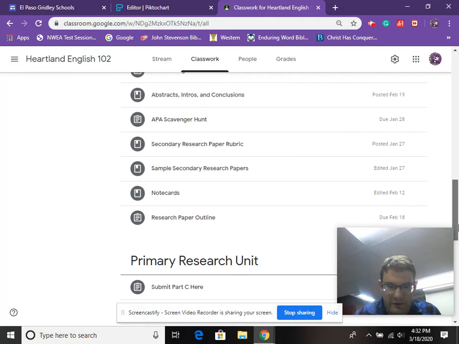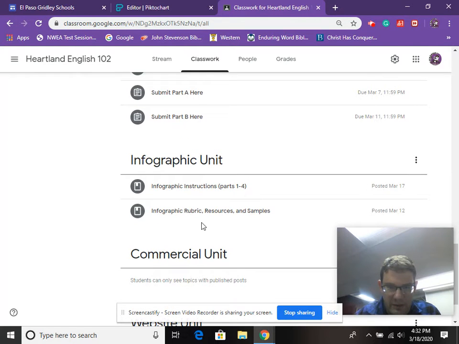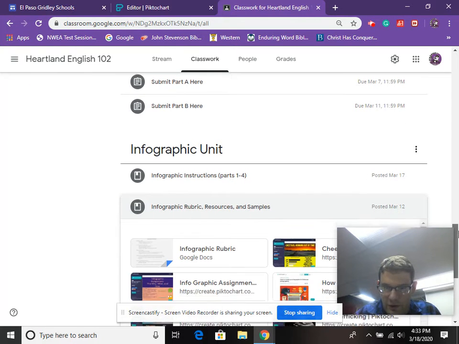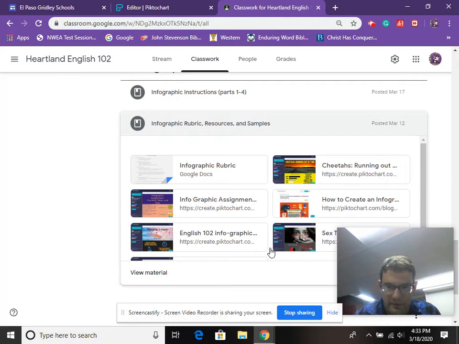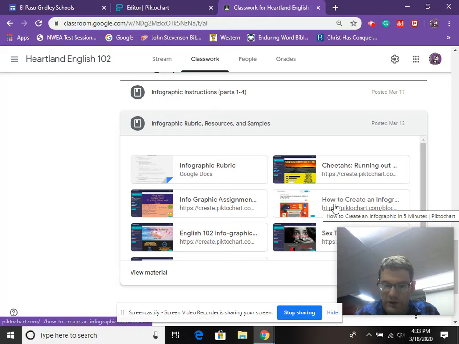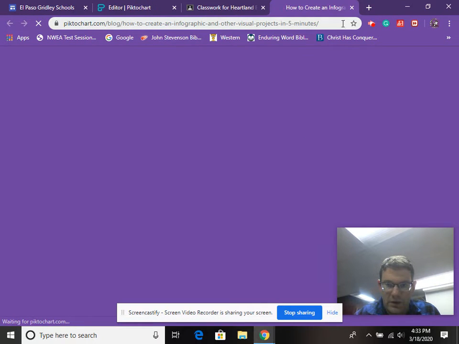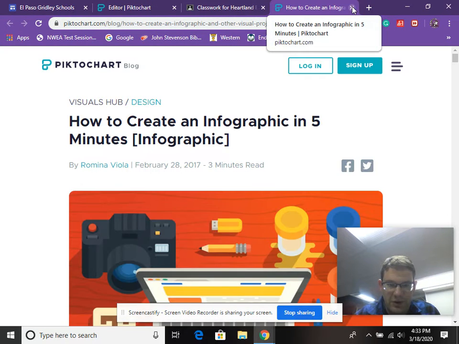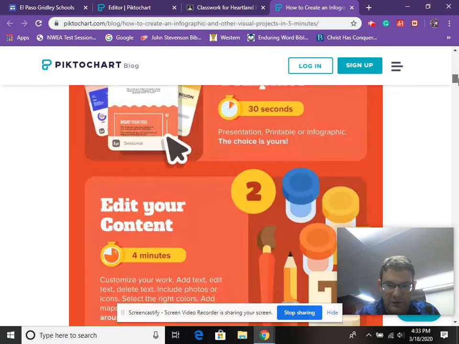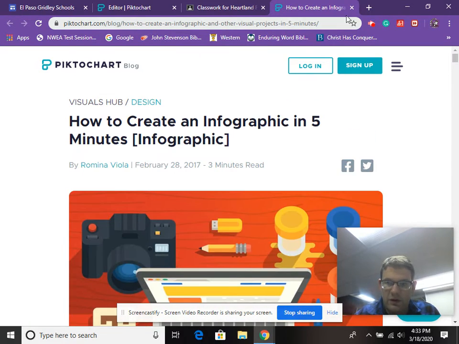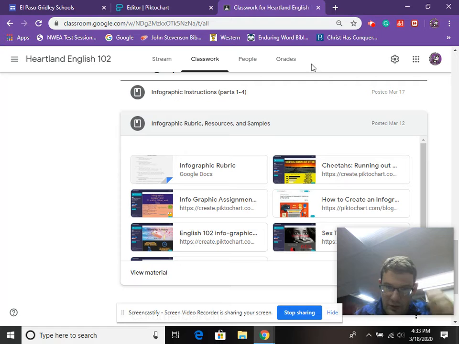A lot of the stuff I've mentioned in passing already, but again, if you want to look at some samples, there's quite a few here. There's student examples from the past. This is just something from Piktochart that talks about how to create it in minutes and gives you a lot of the instructions that I've already shared with you, but you're welcome to look through that. Let's take a look at the rubric here, though.